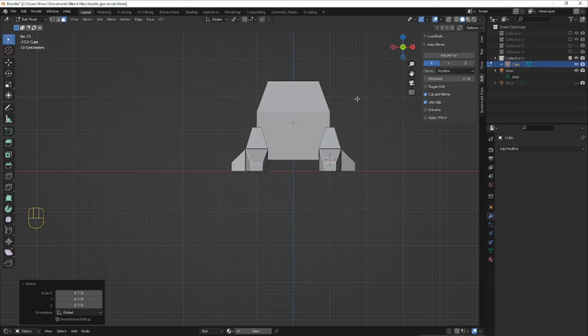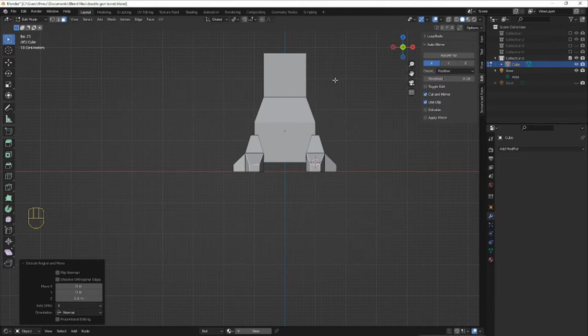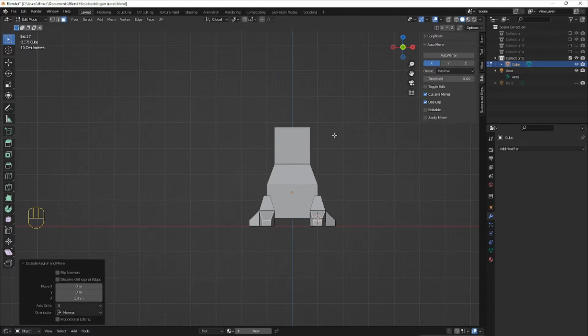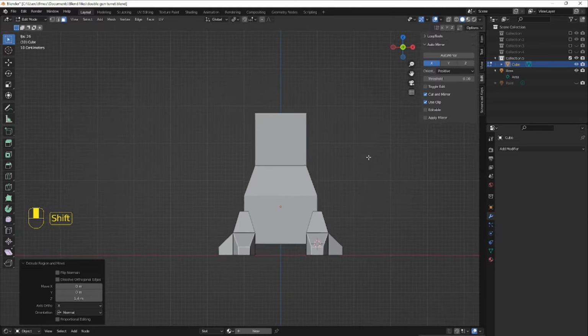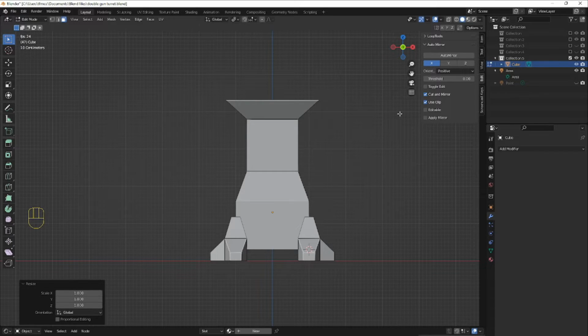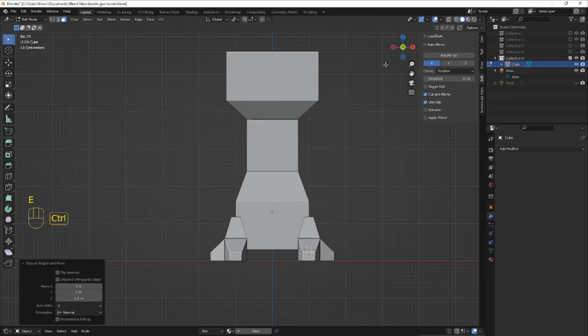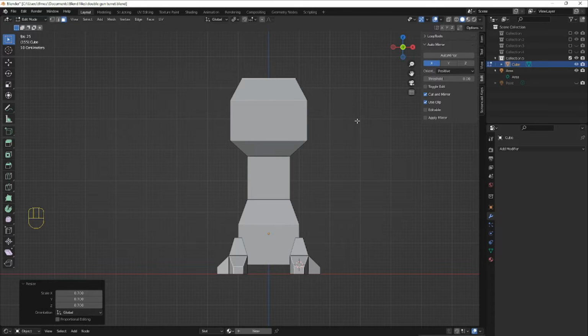One more. All right. Extrude. All right. Let's zoom in here, get it centered. Extrude up. Scale out a bit, a little wider than the base. All right, extrude about that much. Extrude, scale. All right, that's going to be our top.